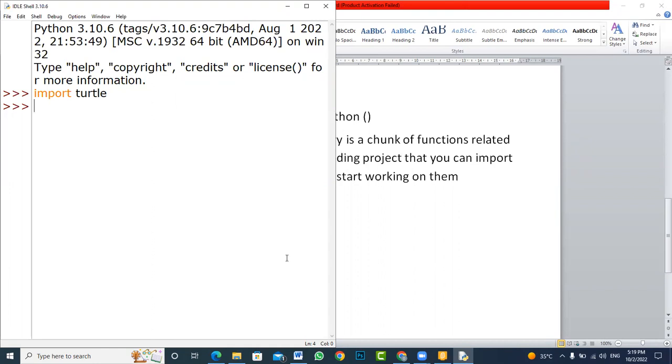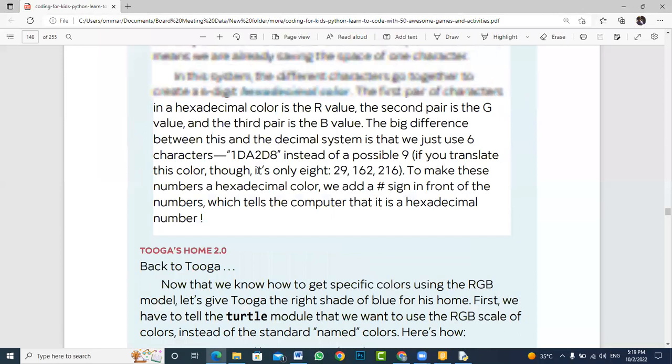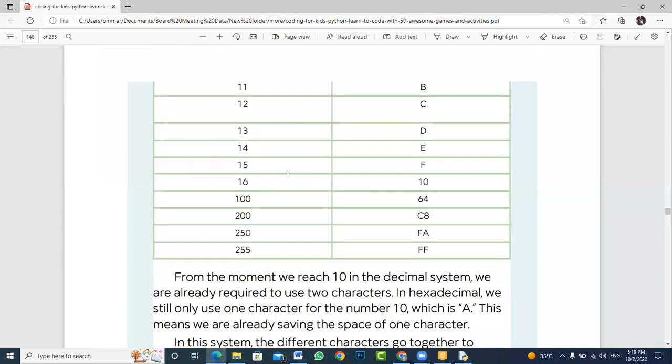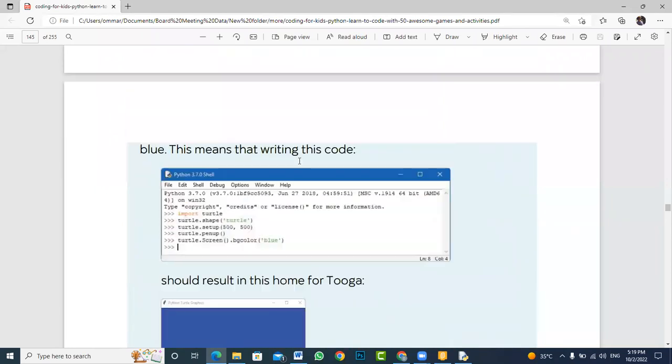So after importing Turtle, the next thing that you need to do is set up the Turtle. And if you want to set up the Turtle, see, I have got this code cookbook here with me as well. This can also help us to understand anything that we want about Turtle coding.